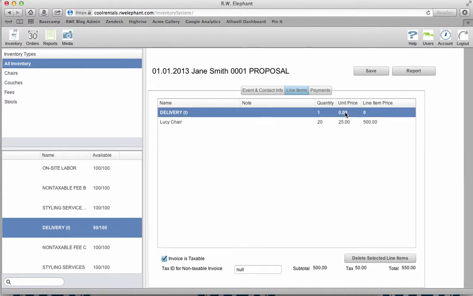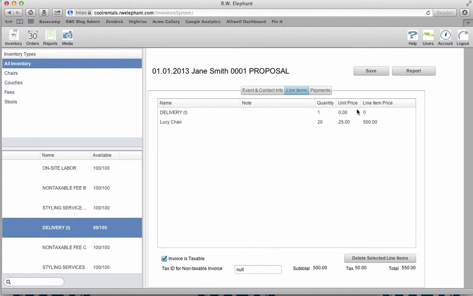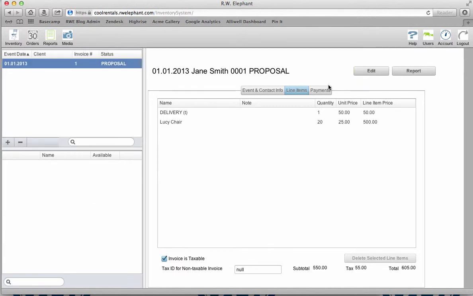And then I'll enter a unit price. In this case, we're going to charge $50 to deliver these chairs, and you can see that that comes over onto the line item price as well. It adds to the subtotal and the sales tax gets generated. So then I'm going to go ahead and save this order. And at this point, I'm going to want to send it to my client. The best way to do that is to generate a PDF of the order that I can either email or print out and mail to my client. And I do that by clicking on the report button up here in the upper right-hand corner.